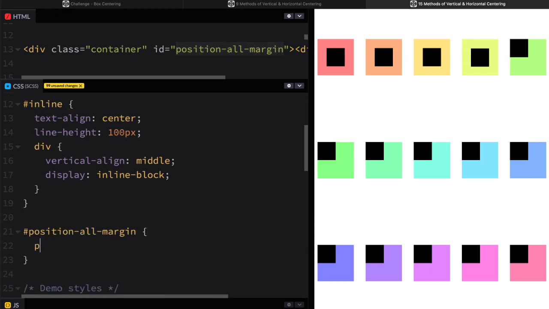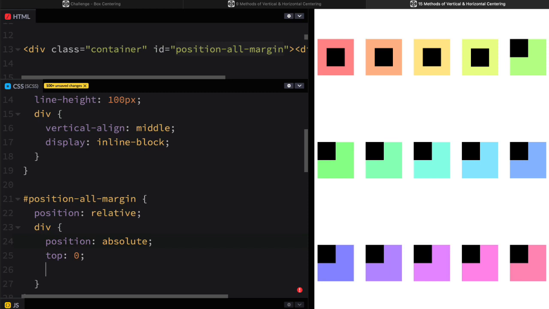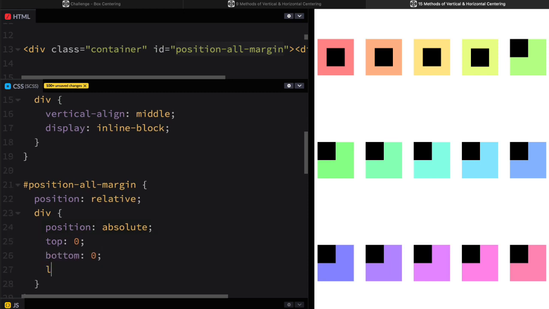So to start out, everything starts with position relative. If you're going to do positioning, you need that position relative somewhere unless you are operating directly on a child that is a direct child of the body, okay? If you don't put position relative, then this is going to position according to the page, and that's just not what we want, okay?